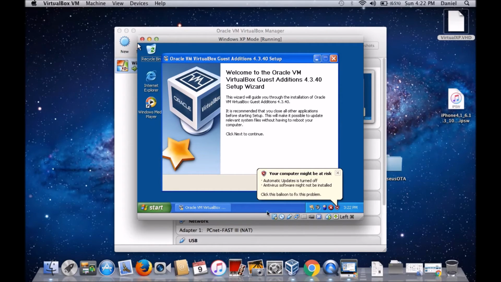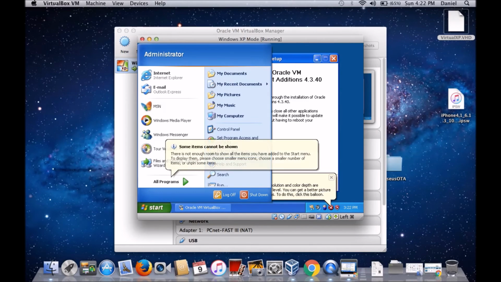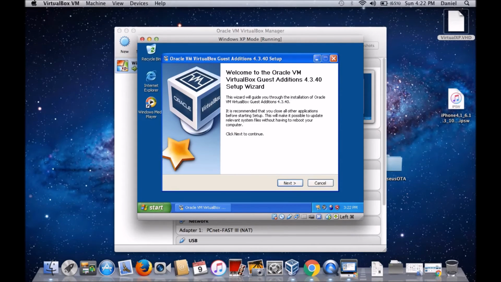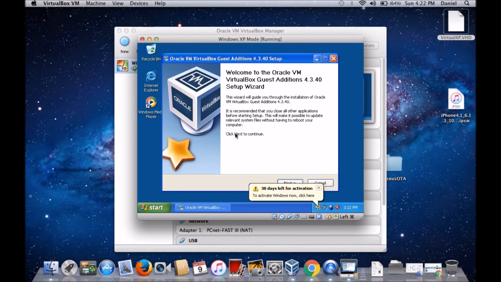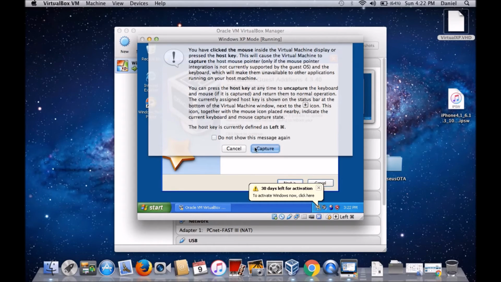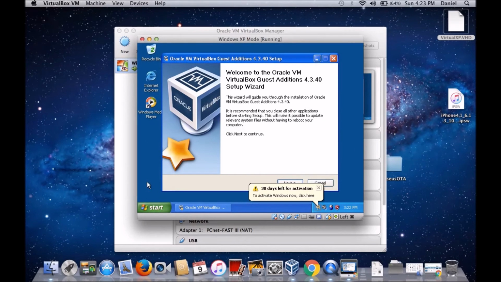It's being slow again. Alright, so we'll just do next. Yeah, it doesn't work that well the first time. It can take a while to do. You might want to turn off mouse integration, so I'm just going to disable that. Now, you want to capture. Now, the mouse should work a little better, so next.